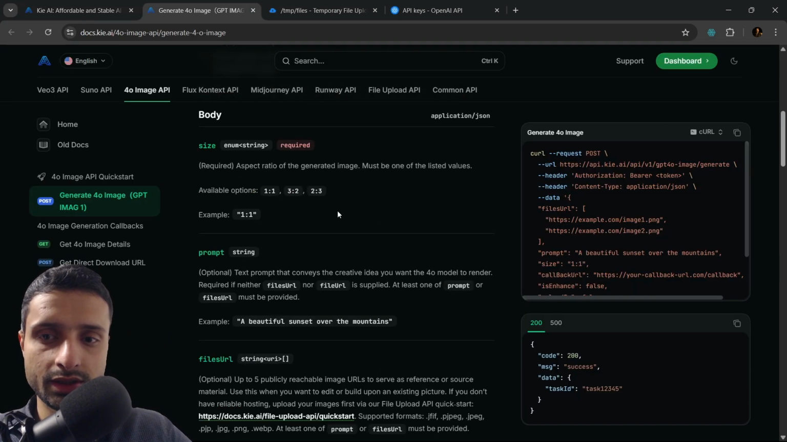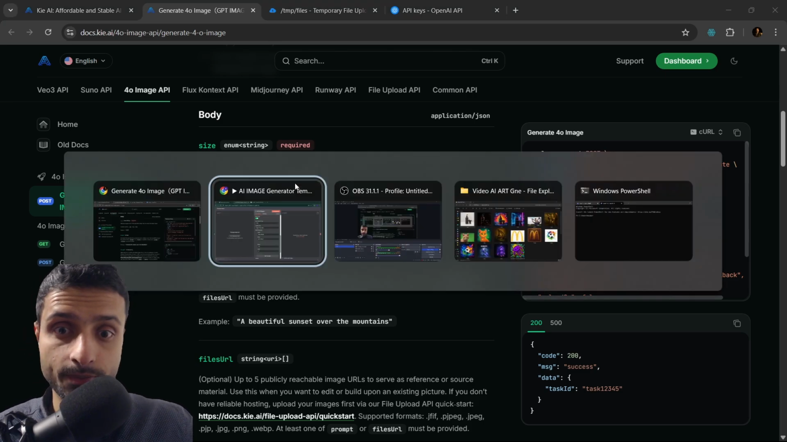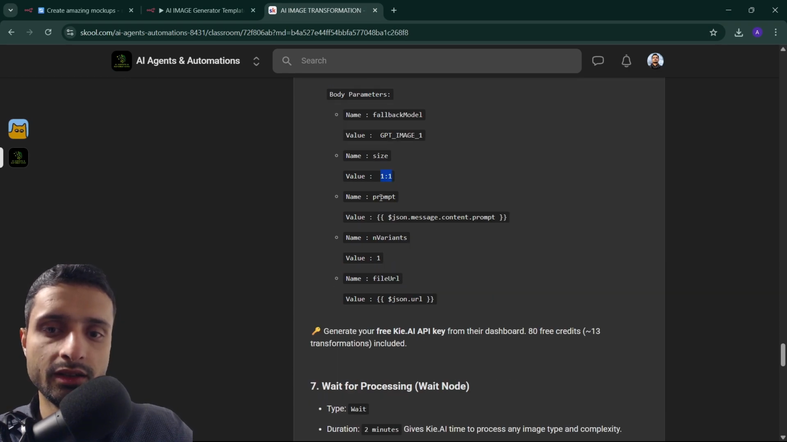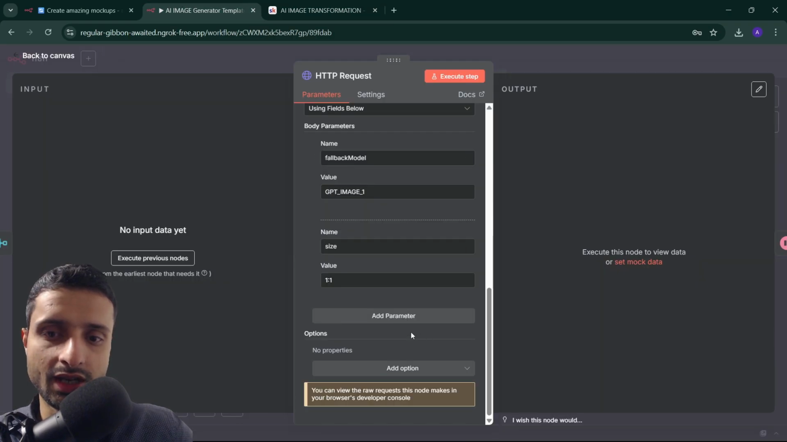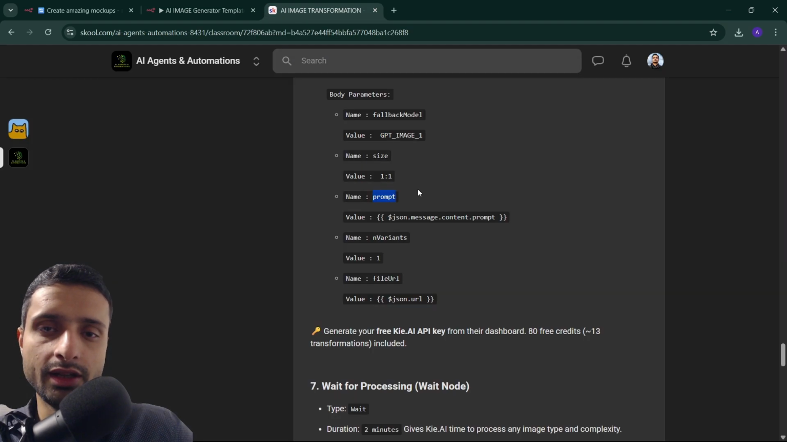And you can select all different sizes. Okay. 3 by 2, 2 by 3. You can select whatever. Now let's go back. So we've selected our size. Then for the prompt, this is where the magic happens, right? So you have to add a parameter named prompt. And the value should be right here.